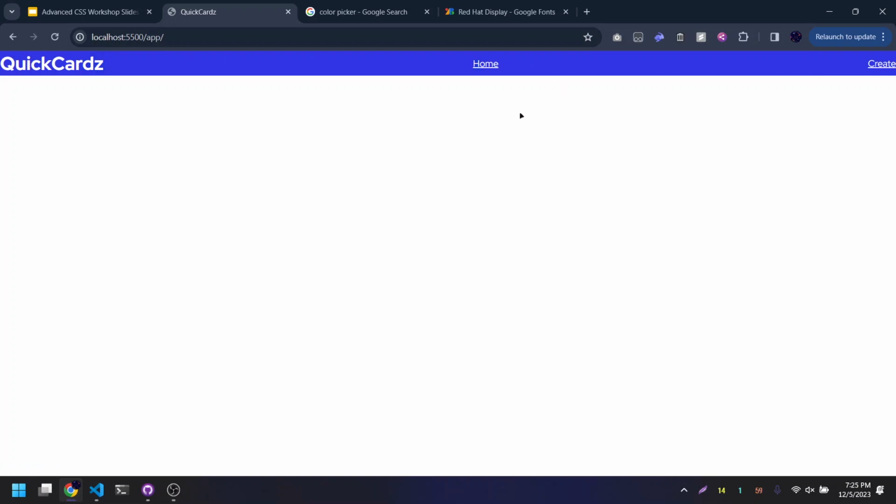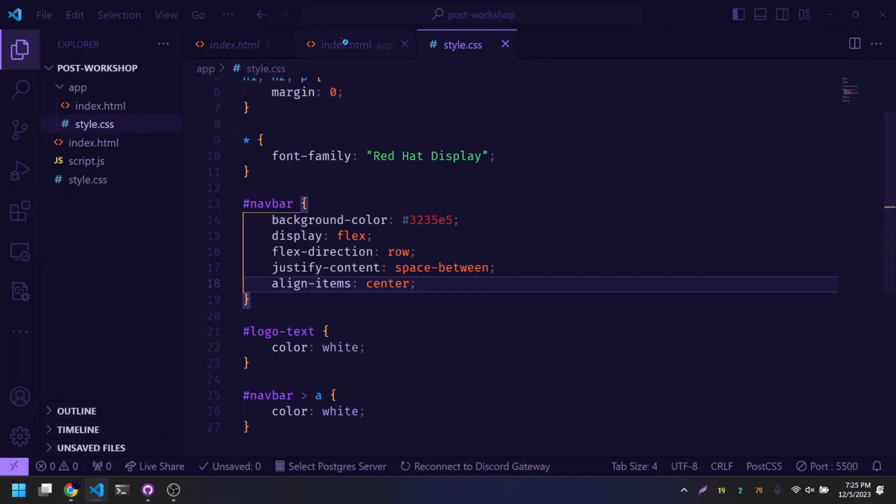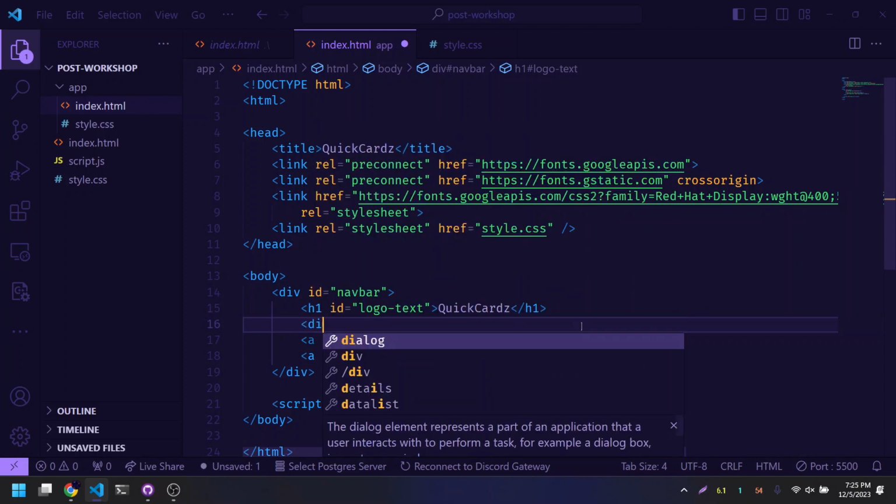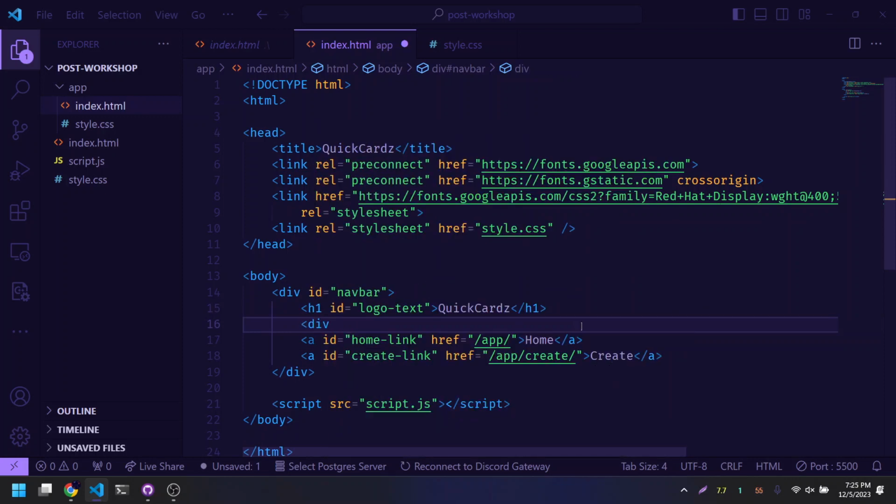Yeah, that is good, but again, we have this problem. So the way you fix this is you do nested flex boxes. So let's make another flex box within our existing flex. Let's call it navbar link container.